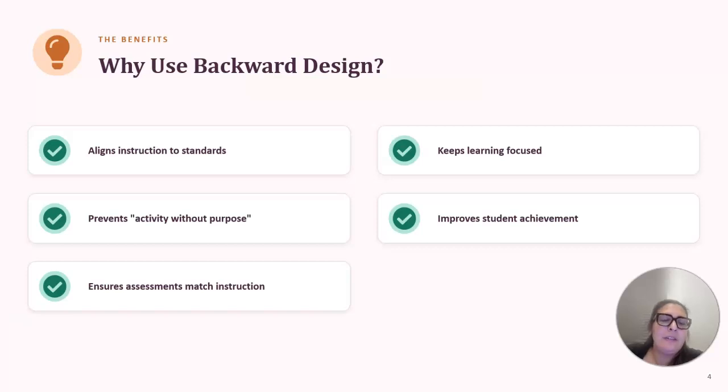Backward design reminds us that engagement is important, but engagement without purpose doesn't always lead to learning. It helps us make instructional decisions based on students' outcomes rather than interesting activities.